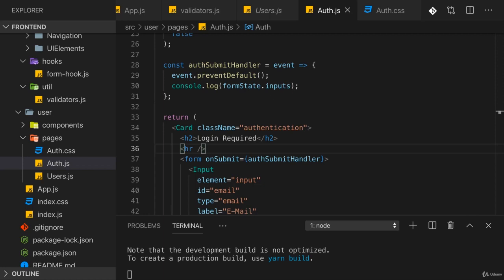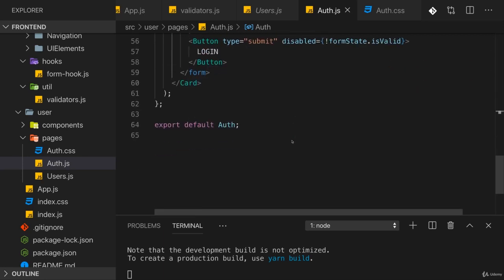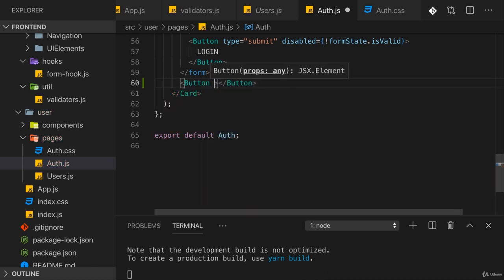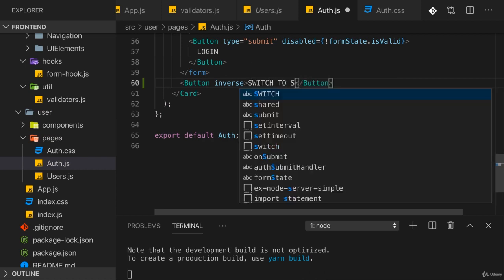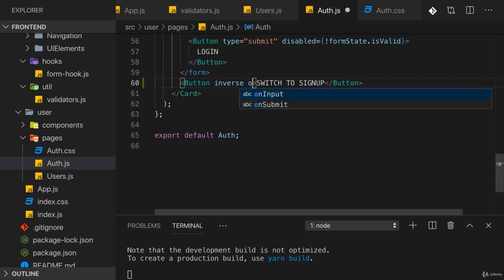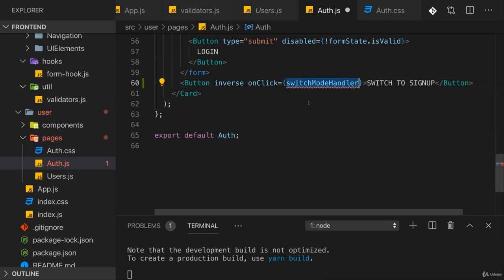So let's implement the switch button now. And for that, at the bottom of the form, below the submit button, and actually outside of the form, I'll add a new button with the inverse style, which I find to look quite nice, where I will say switch to sign up. And upon a click here, I want to execute a switch mode handler function, let's say. The name is up to you.